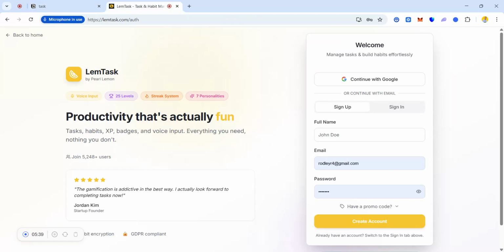For context, this is where tools like LemTask take a different approach. Instead of asking you to design a system, it assumes you just want to do work. Fewer choices, clear strategy, less thinking, more execution.